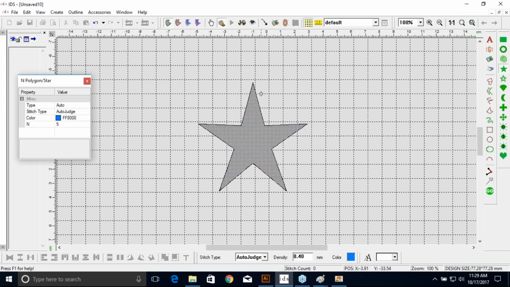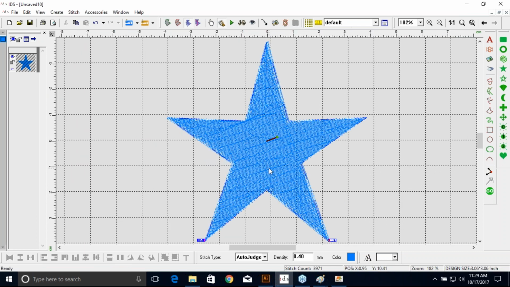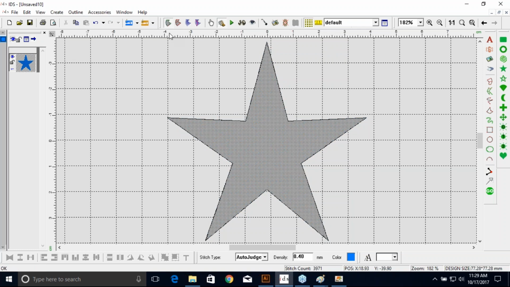But I'm going to hit enter here. It is one piece, so when we stitch it, it is all one stitch and it's all mushed together. So with a 5-pointed star, what I like to do is go into my outline view, and this is if you have something already created.